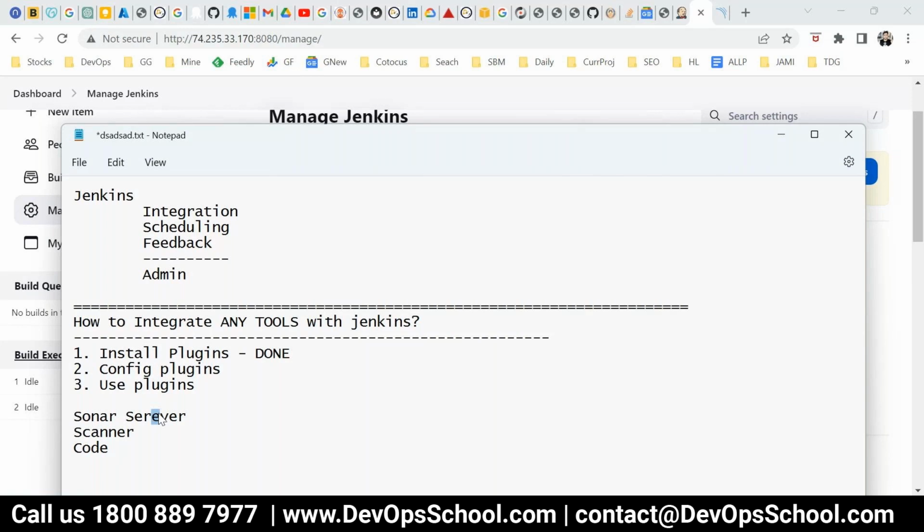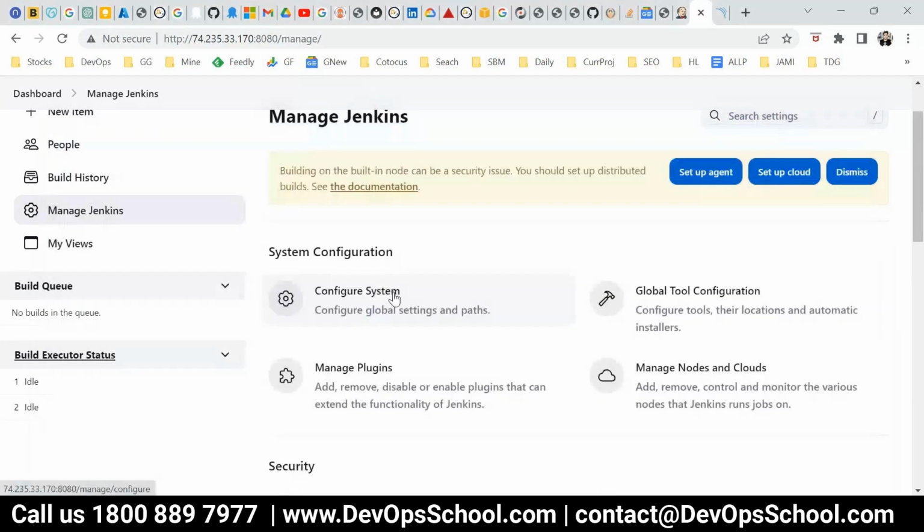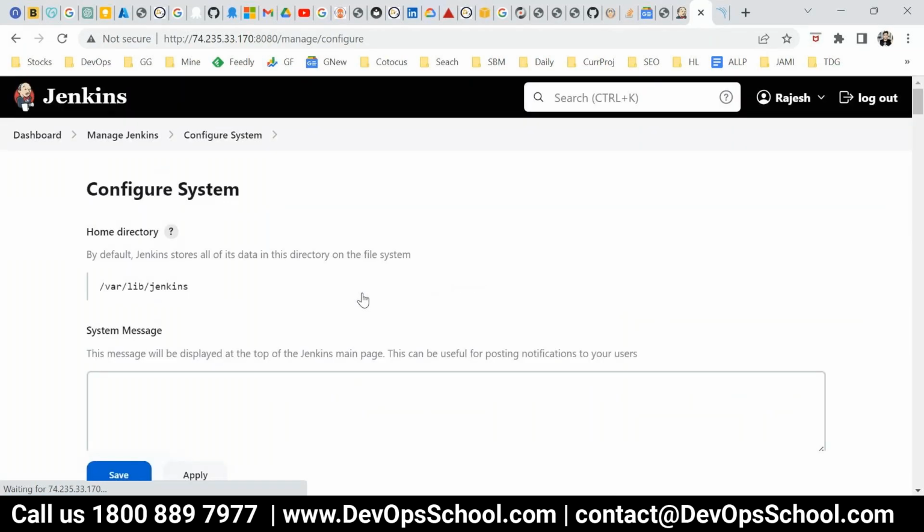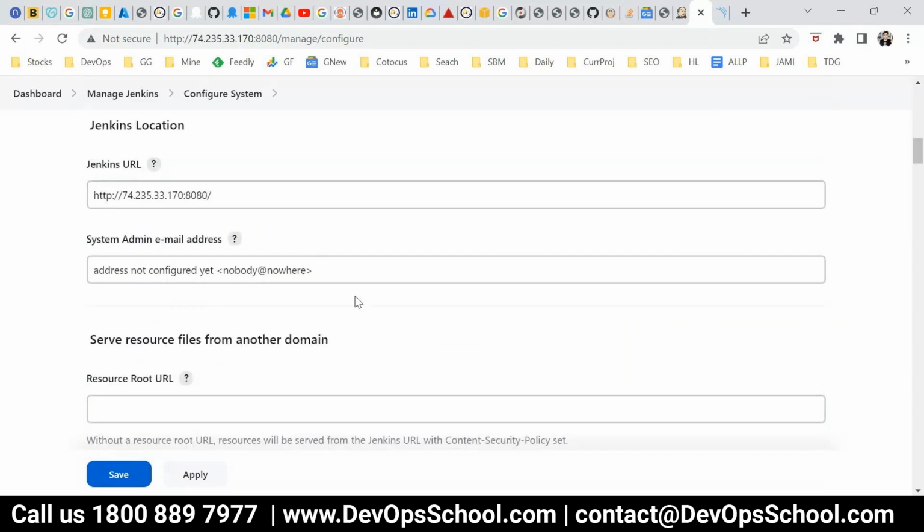So all the configurations you can do here. Earlier, before installing the plugins, SonarQube's options were not available in configurations. Now you will have it. This is a very odd page. You'll have to go one by one and check whether it's there or not.